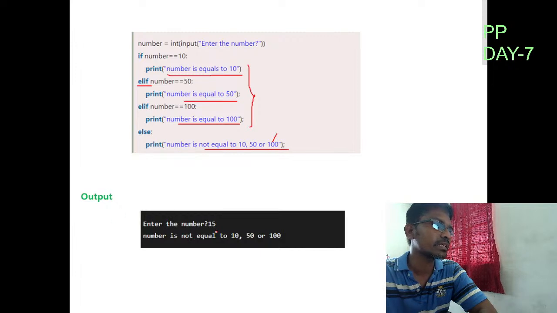So in this example I entered the number 15. It is not matching any of the three conditions. So that's why it will execute number is not equal to 10, 50 or 100.